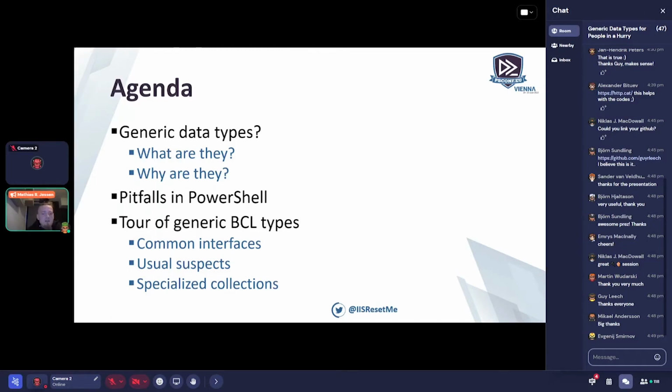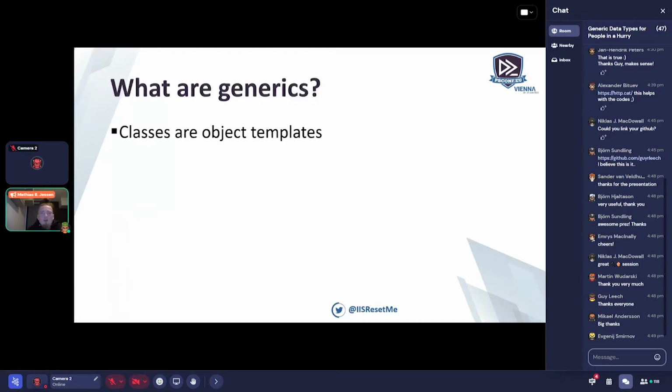So again, generic types that have been specialized for a specific type of workload or a specific algorithm or a specific type of problem that you might be trying to solve in your exchange of data throughout your program, or your script. So what are generics?